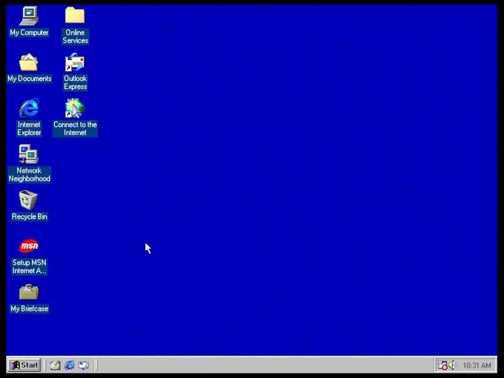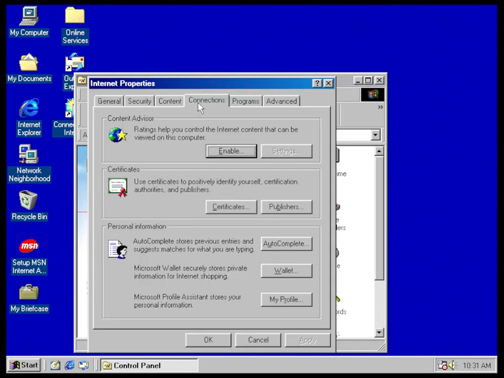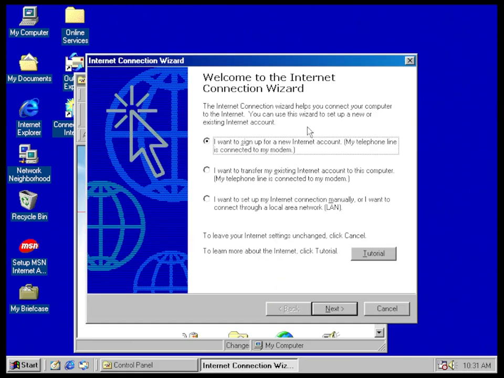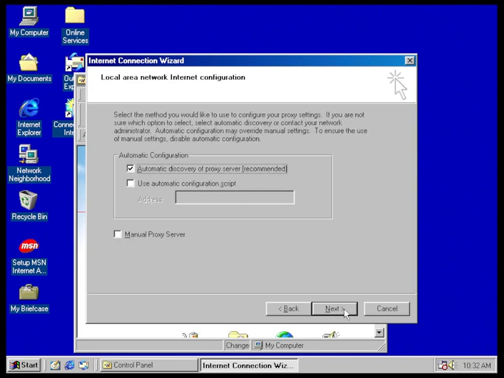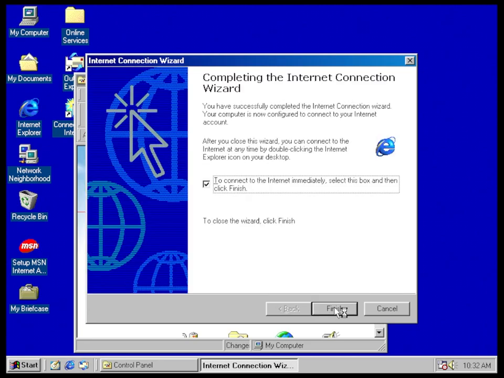In order to use LAN to connect to the internet, go to Internet Options in Control Panel, navigate to the Connections tab, and click Setup. There we go! Select Connect Through a Local Area Network for this screen and the next, leave the proxy settings as is, no internet mail account, and you're done.